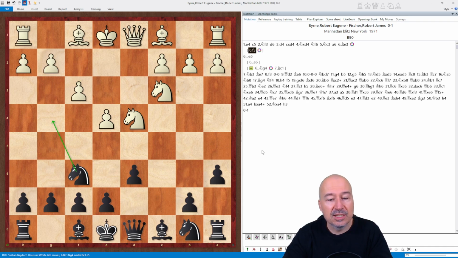So I was checking the lines of the players that were playing, and then at some point it occurred to me, wait a second, did Fischer ever face this line? I was not actually certain. I thought probably not, because the English attack only became popular in the 80s. So imagine my surprise when I discovered the game Bernstein-Fischer from the Blitz tournament in New York in 1971.